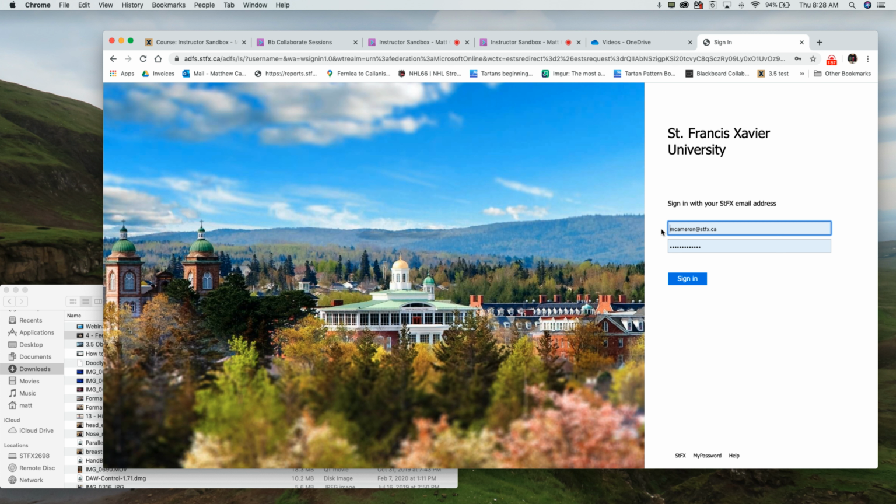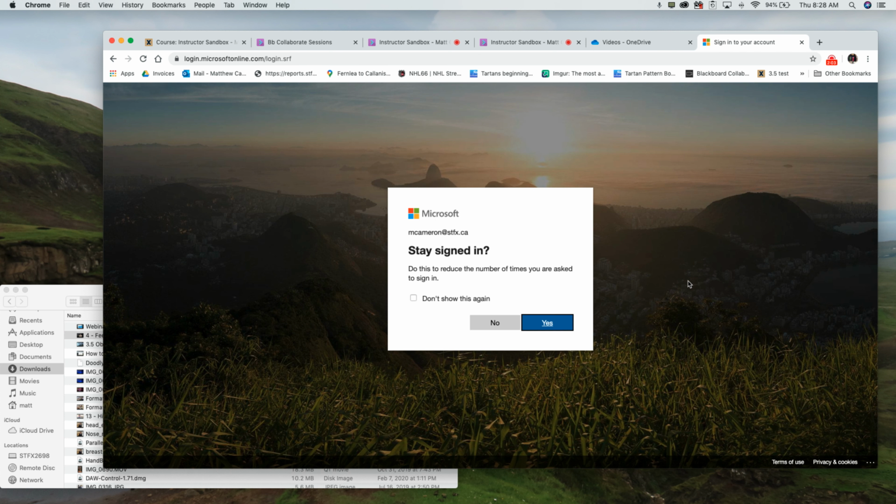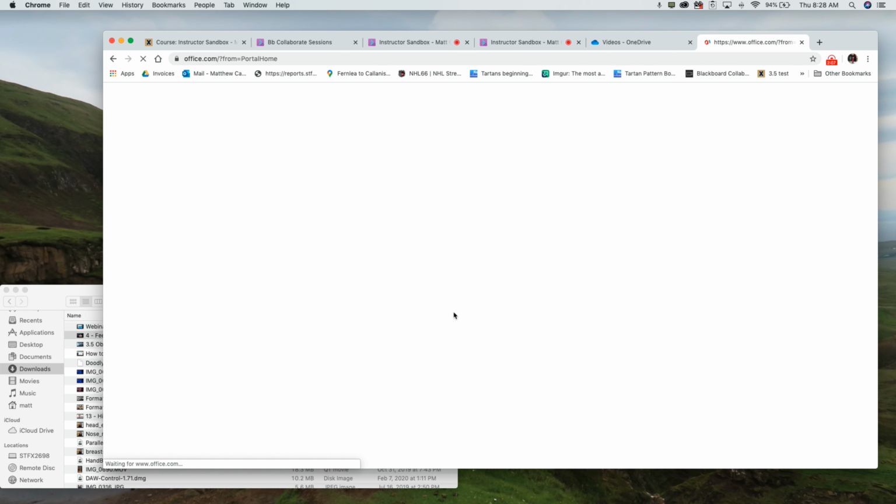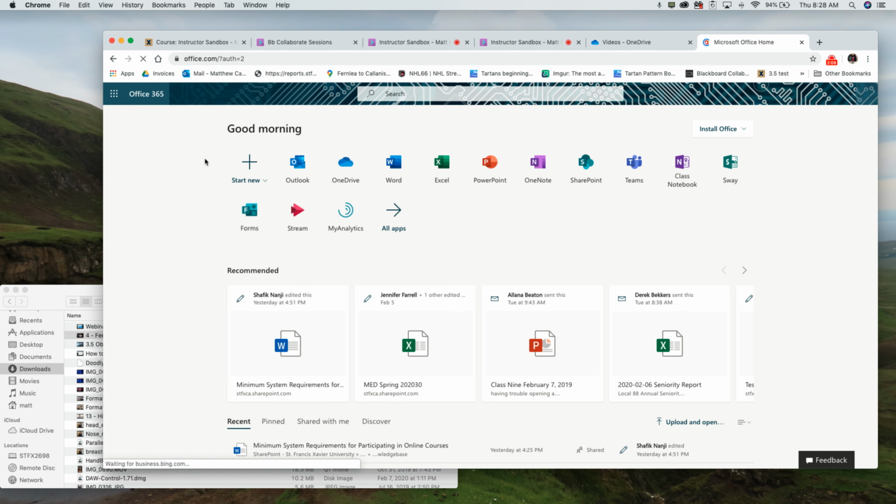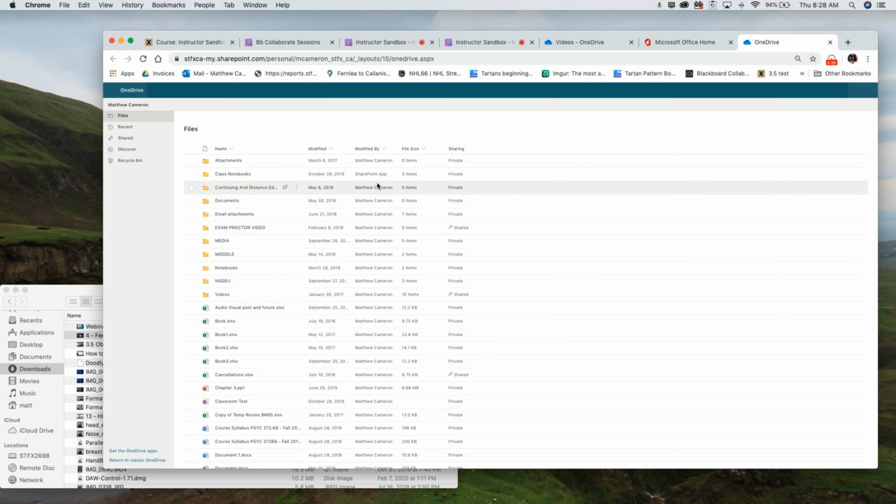I am going to sign in. It's a single sign-on, so I have no choice but to sign in with my name for an example. I prefer to say no to this. So it can bring you up to the Office 365 suite, which has all of these tools. The one we want to use is OneDrive. So let's click on OneDrive.